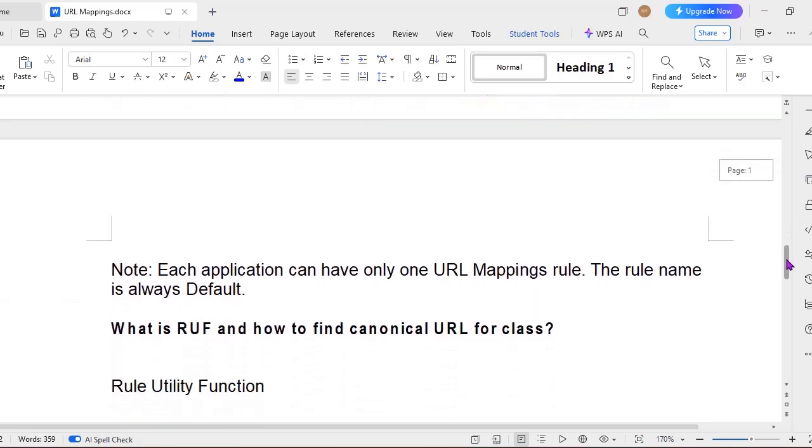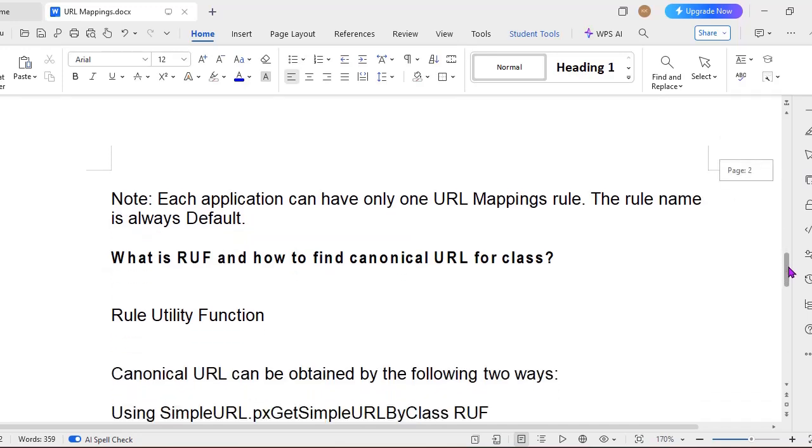The thumb rule is that an application can have only one URL mapping rule, and the URL name is always default. You can't have a customized one. Suppose you have 4 to 5 rulesets. You can create a URL mapping rule in each ruleset, but at runtime the application context takes priority from the topmost ruleset in the application rule stack.